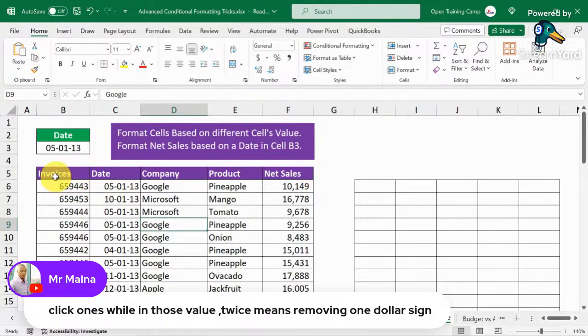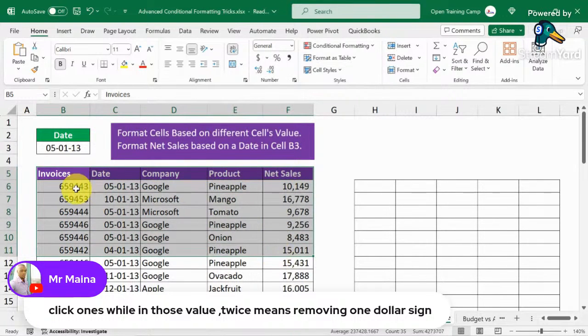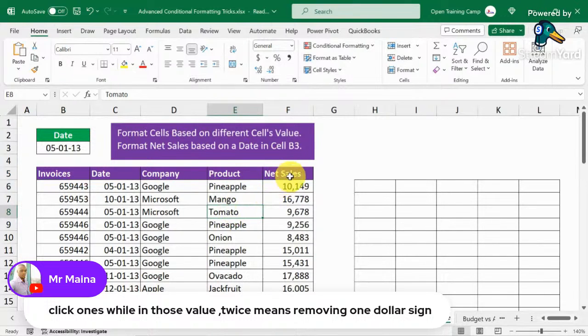Like for example, in this table, this is a table of invoices. We have the invoice numbers, the dates they were created, the company, the products that we sold, and the net sales. Okay. We want to highlight the net sales column based on the date that is given in B3. We want to do that. How do we write that particular logical question? Who can guess?